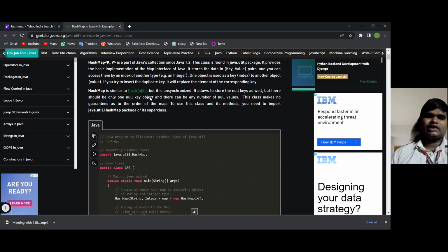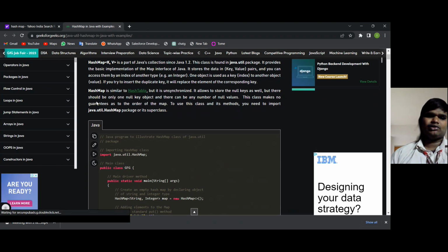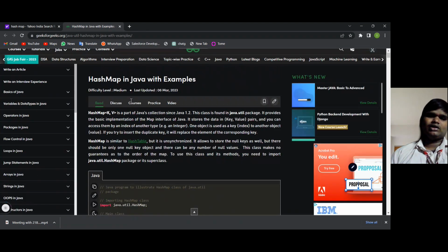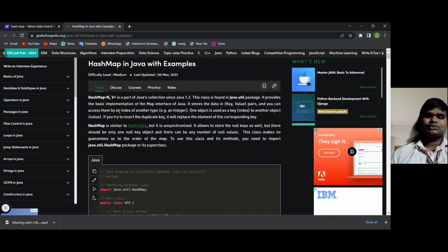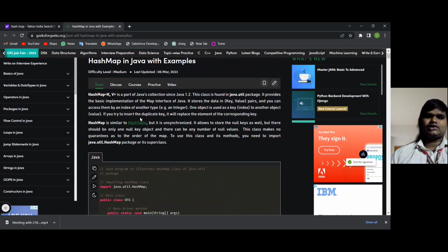To use the class and its methods, you need to import the java.util.HashMap package or its superclass. As we informed before, we have to import the Java util package. It is in the form of key value pairs. It stores the data in key value pairs, which you can access with an index of another type.